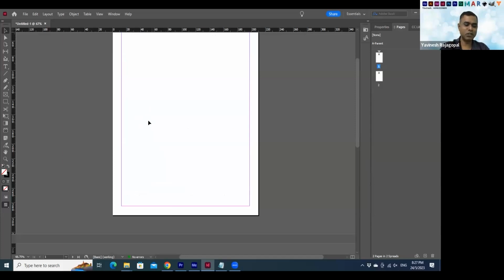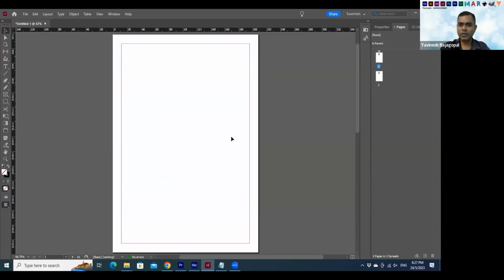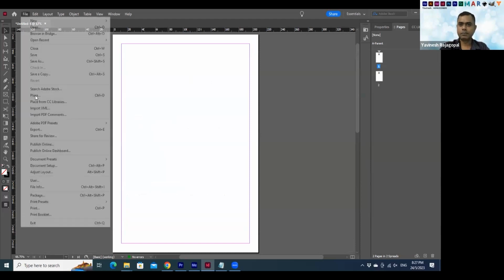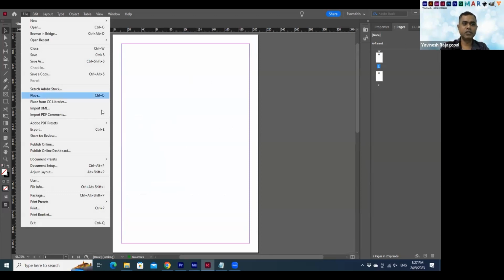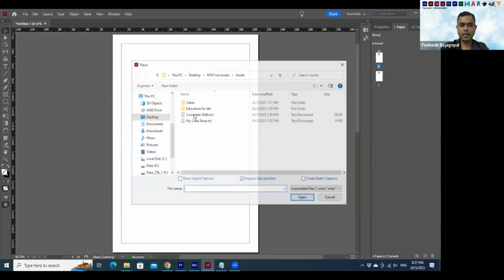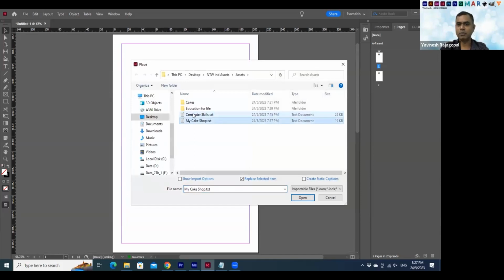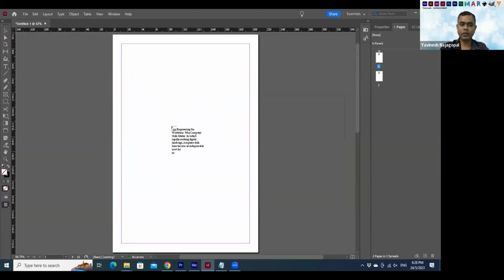One more time, I'm going to show it again. Go to InDesign, go to File, Place. The shortcut is Control D. Then choose your file. Either you can choose My Cake Shop or the computer skills. Select the text file, then go to Open. It will be loaded into your cursor.